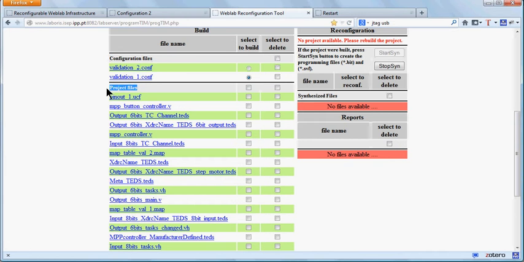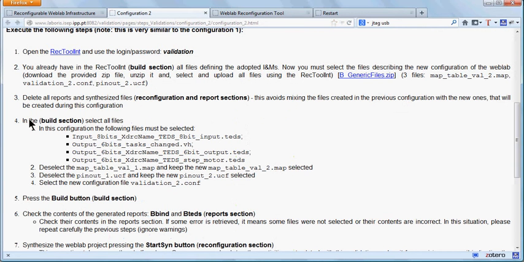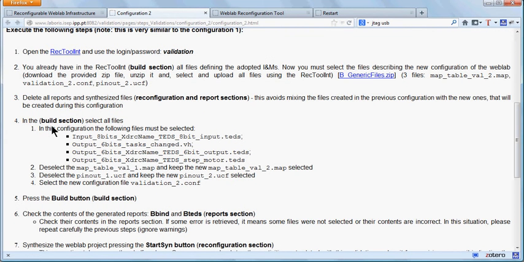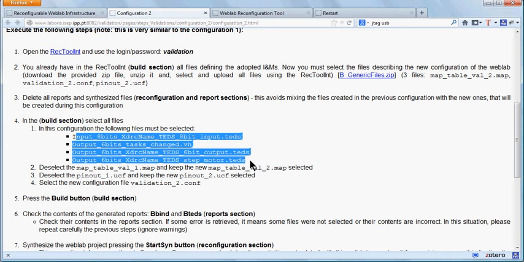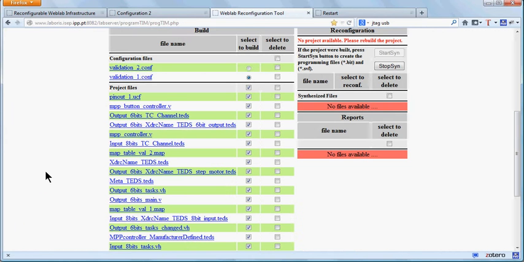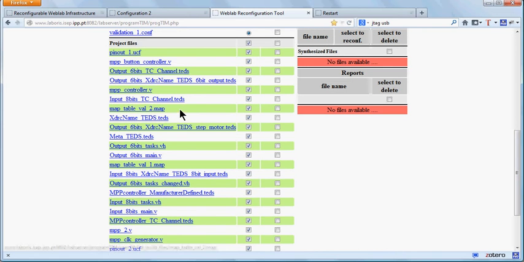So in the build section, select all files. Let's select all files. Okay, in this configuration, the following files must be selected. Okay, we must select these files. Okay, they are everything selected in this configuration, but we must deselect the map table val1 map file. The map file, this is the new map table. The old map table will be deselected.